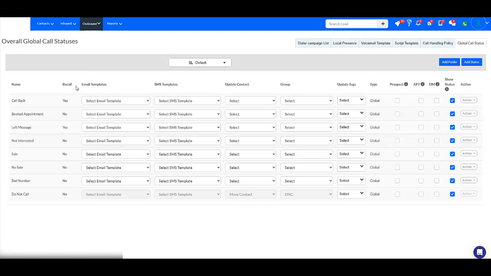Now, the next column here, you're going to see email templates and SMS templates. These are templates that you'll be able to automatically send when that call status is clicked. So for example, and we have some in here that are already available for you, after you've had a contact with the lead, you might want to send out the follow-up message, which is just thanking them for their time. Same thing goes for left message. Maybe you didn't reach them, and so you just wanted to send out one of these emails and text messages for that.